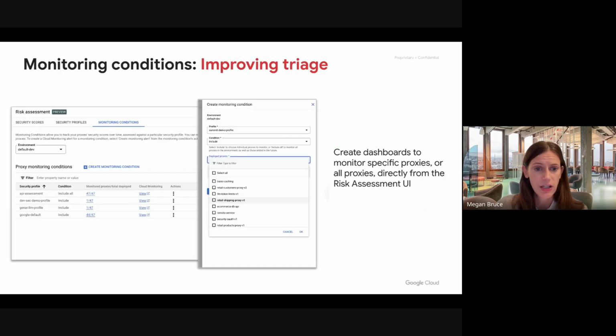Okay, so monitoring conditions, I mentioned this, so this is just a closer look. So again, here you can see this tab within our risk assessment feature called monitoring conditions. This is again at an environment level. You can toggle between environments here. And I have this option to create a monitoring condition.